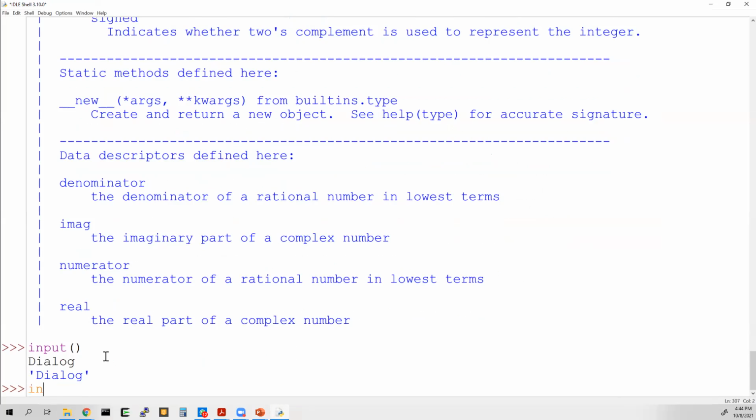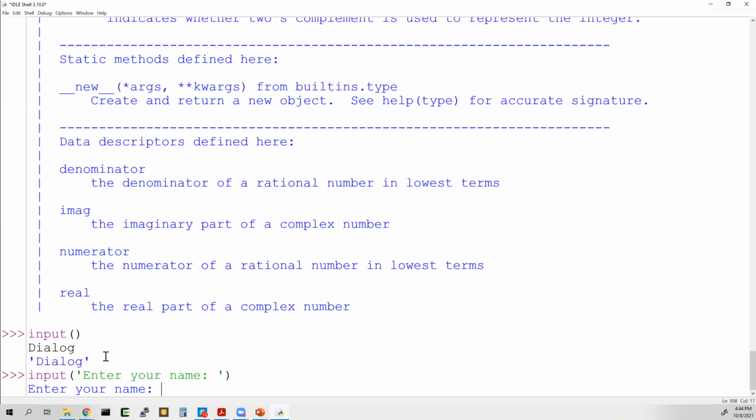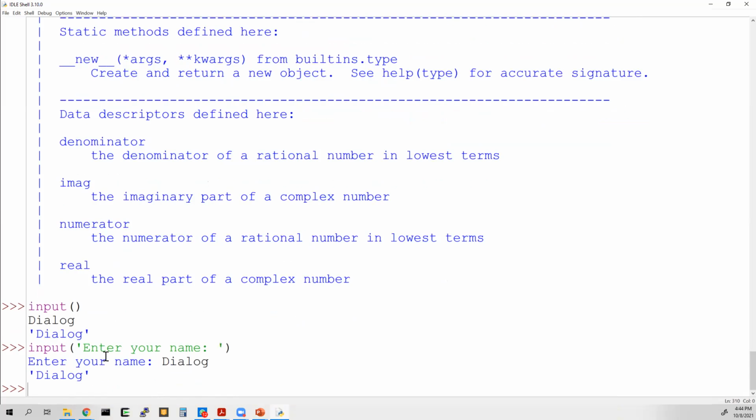Now, if you want to display something back to the user, what to enter? Okay, enter your name. That can be included as a parameter for the input function. If you type in this format, you will see there will be a message and a blinking cursor, so the user now knows the user has to type the name. So I'm going to add again dialog, and it will take the input.